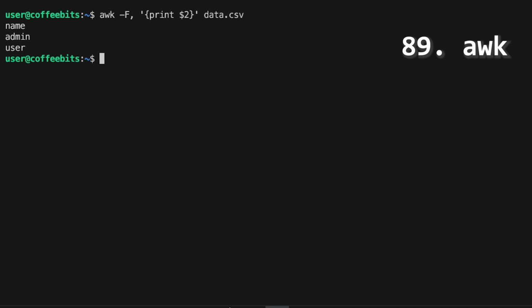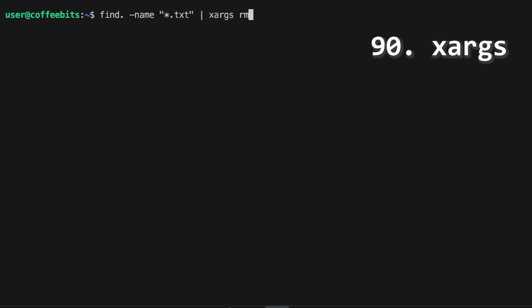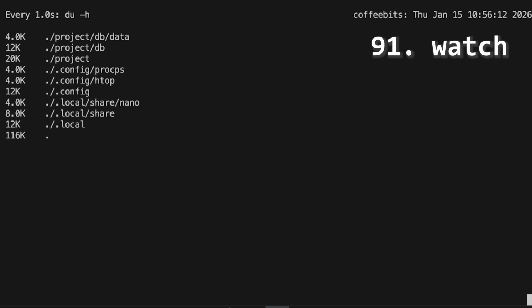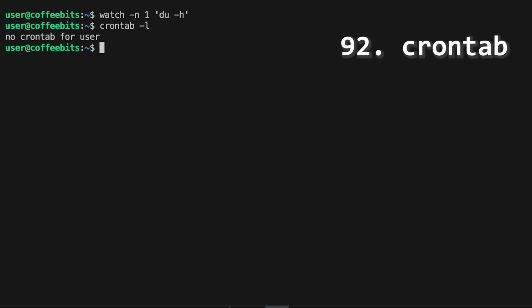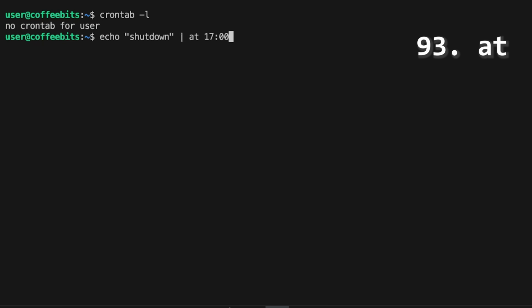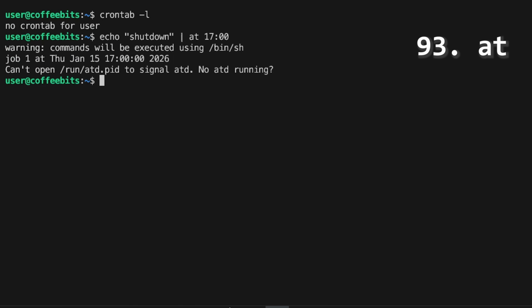awk is a scripting language for data. xargs passes output from one command as an argument to another. watch runs a command repeatedly. crontab is a task scheduler, for example, you can schedule backups to run while you sleep. at is a one-time scheduling tool.